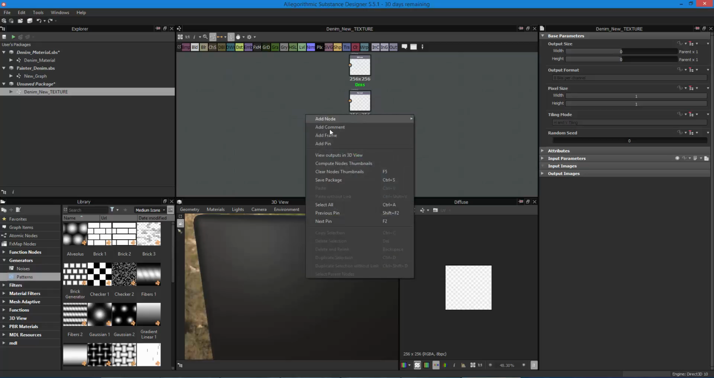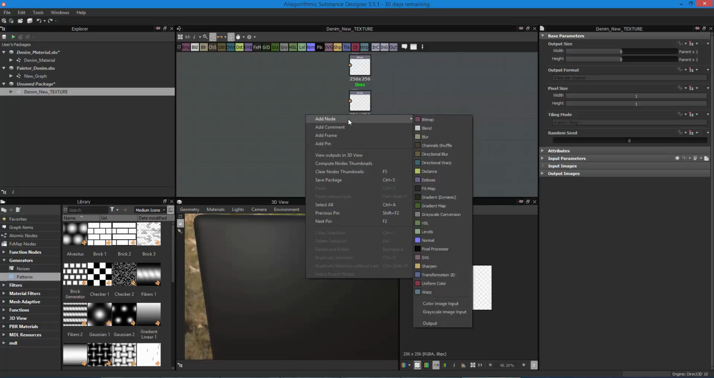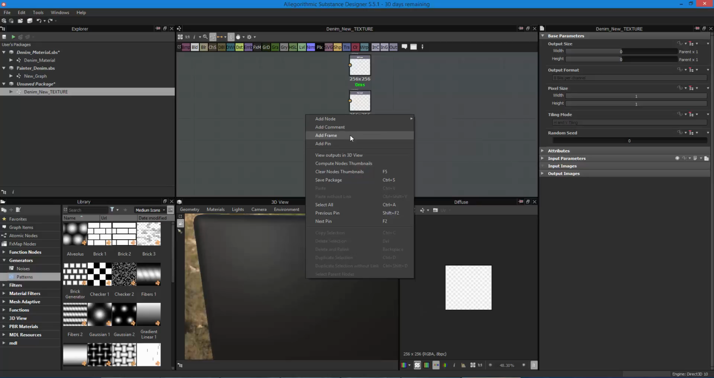You hit middle mouse, and it brings up options where you can add comments, add a frame, add a pin, and this is really a great way to organize yourself. You want to add comments to things, because when you come back to them later, you might not remember exactly what you were doing when you were doing it. So add yourself some comments, just as if you were working with code, like this is the diffuse controller, or this is whatever, then you can easily get back to your stuff.